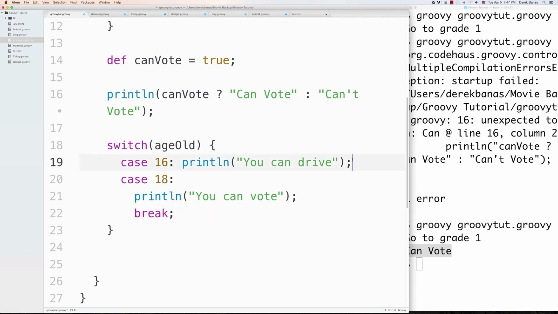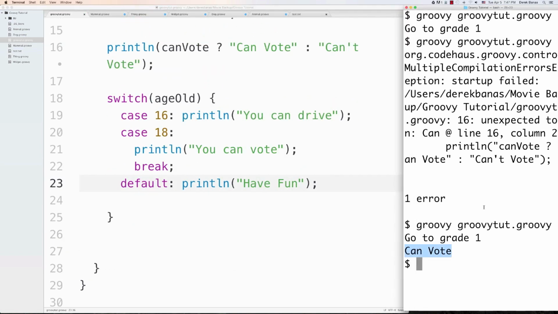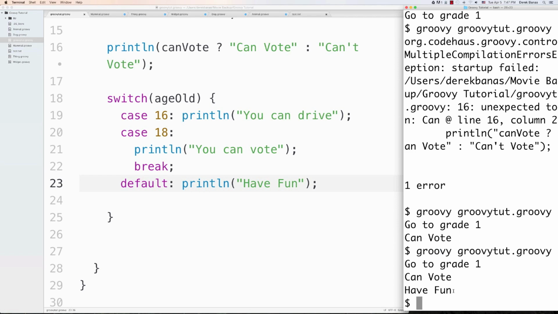Now, if you do not put a break statement inside of here, it's going to check if age old is equal to 16, and it's going to do this, and then it's going to continue checking if it has a value of 18, and then do this. But what we're going to do is leave that out, and it's going to effectively check if age old is equal to 16 or 18. And then the default value: if neither of these are true, it is going to be print line, and have fun is going to be the answer for that. And then if we come in and execute, you're going to see that have fun comes back right there.